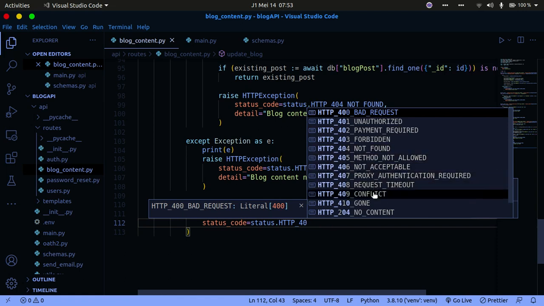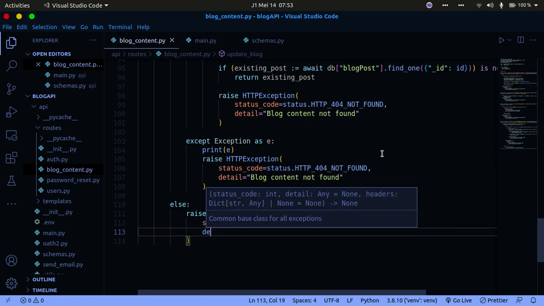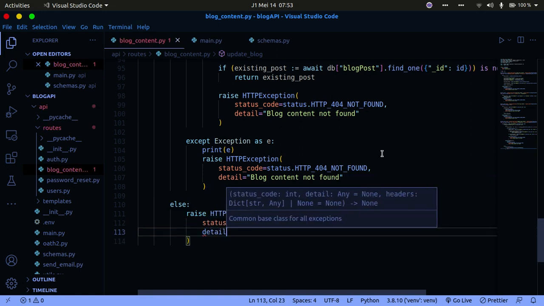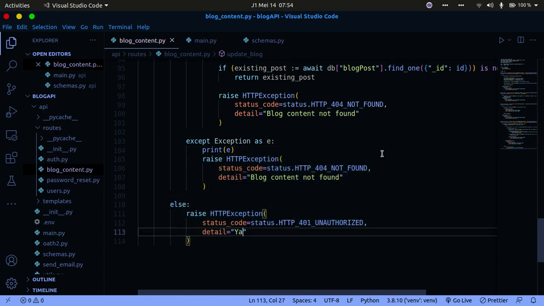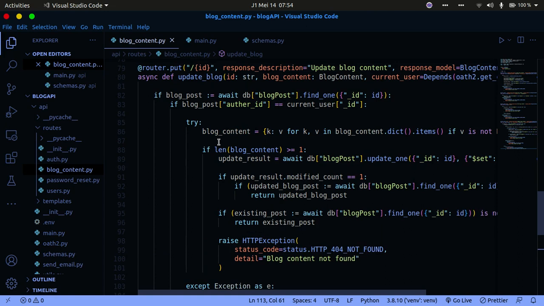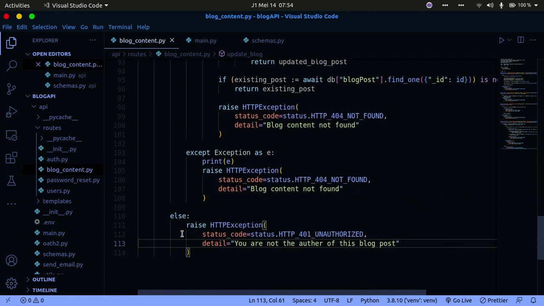Let me just find the one for not authenticated. So here, not authenticated, and then let's pass in the detail. Detail is just going to say you are not the author of this post. Let me just undo that. So just say you are not the author of this post, or let's say blog post. Yeah, so you're going to tell the user that they are not the author of this blog post.